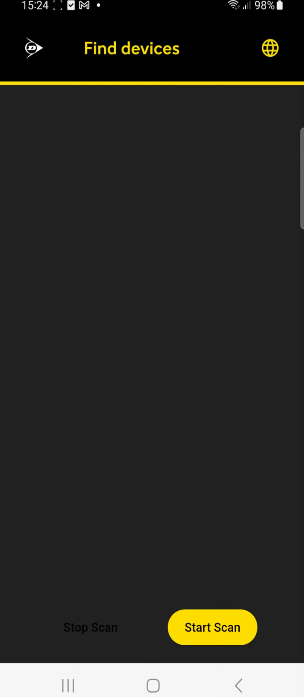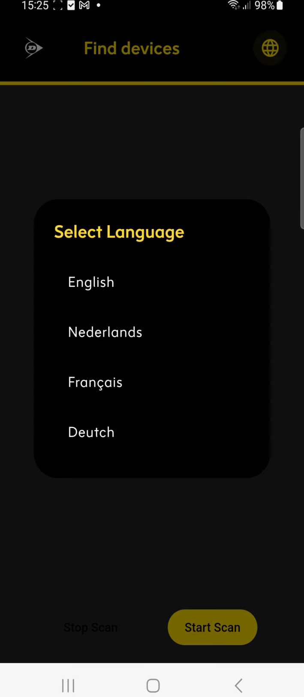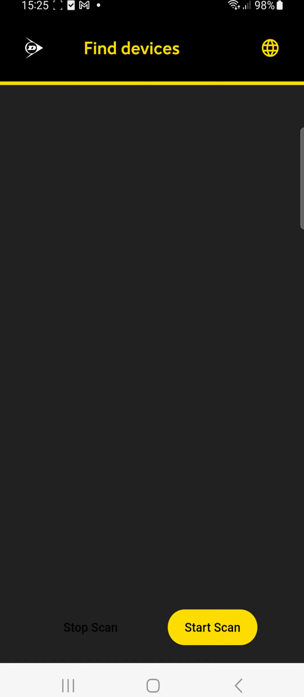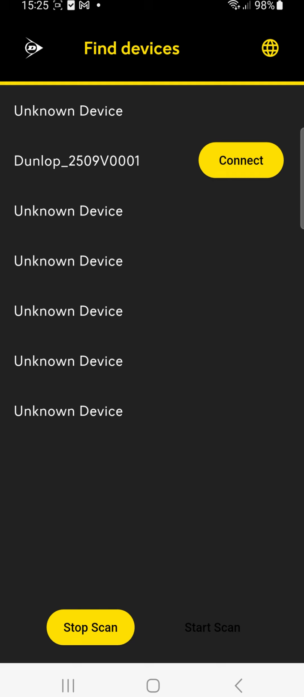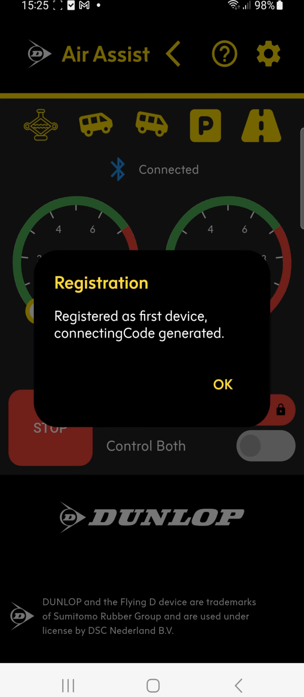To change the language, press the language icon in the top right and select your preferred language. To find your vehicle's air suspension system, ensure the air suspension system is powered on, which means that your engine should be running, and press Start Scan. Now a list of nearby devices appears, and only vehicles equipped with the air suspension system will have a Connect button. Press Connect. If this is the first mobile device to be connected to the air suspension system, the system will automatically register your mobile device as an approved user.